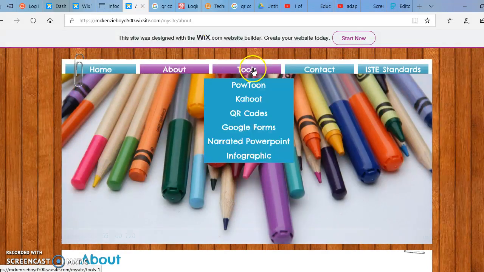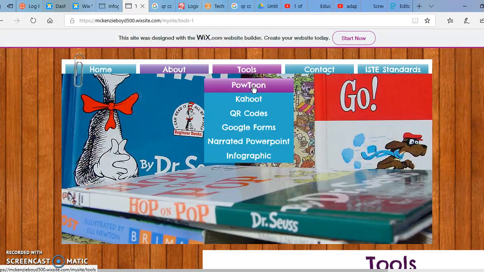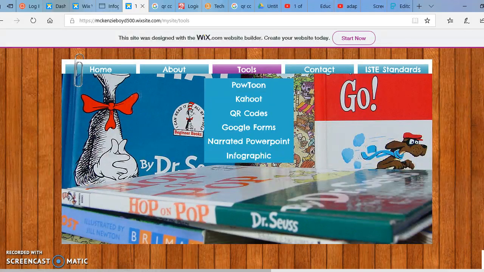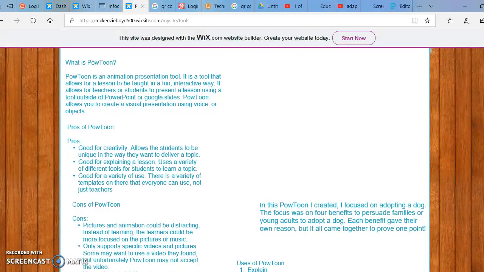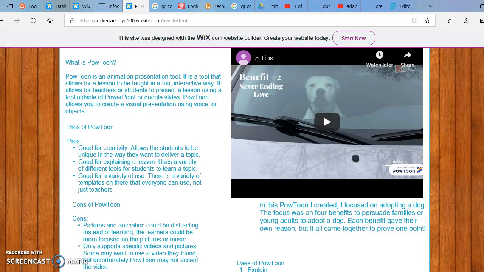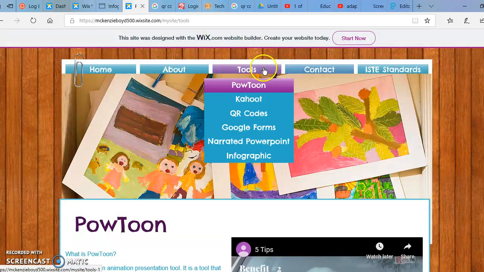So we're going to go back up, and we're going to learn about a little bit of my tools. I'm going to go through a couple of them. The first one's a Powtoon, and the Powtoon is an animation presentation tool and allows the lesson to be taught in a fun, interactive way. So here's an example of mine, and I focused on how you should adopt a dog and how the benefits can help you.